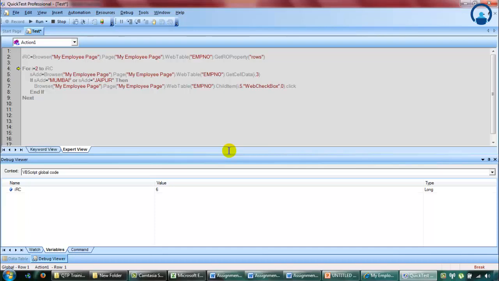Now F11. For I equal to 2, as you can see in the Variables tab of your debug viewer, the value of I is 2 as expected. Initially the value of I is 2, and it is taking the cell data in SAD, that is Delhi. So the first value is Delhi. If you look at the bottom, you'll see the variables which are assigned in the debug viewer. Now Delhi doesn't match, so the if will be skipped.